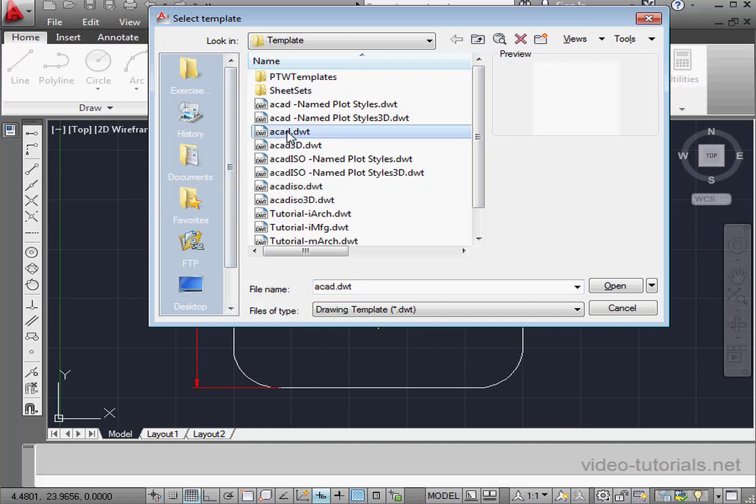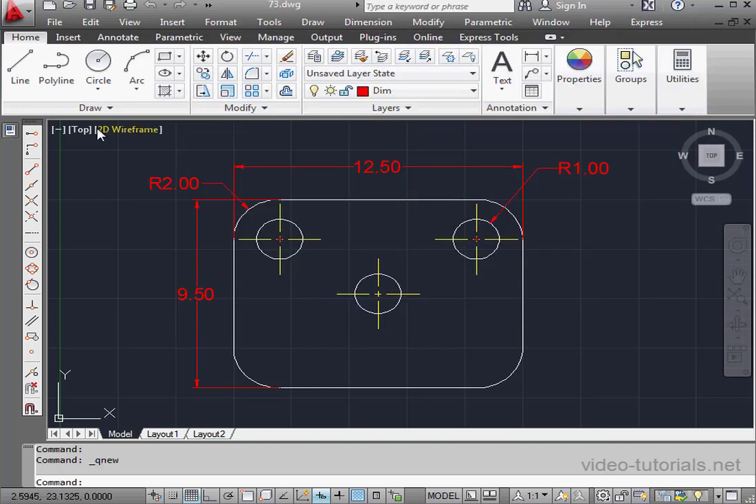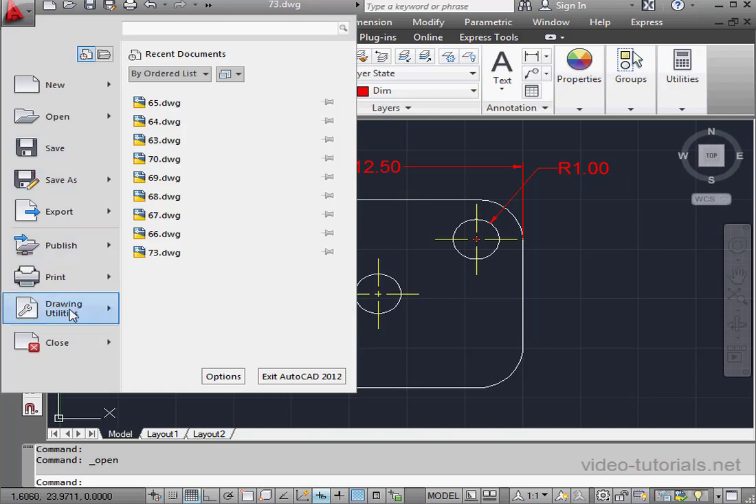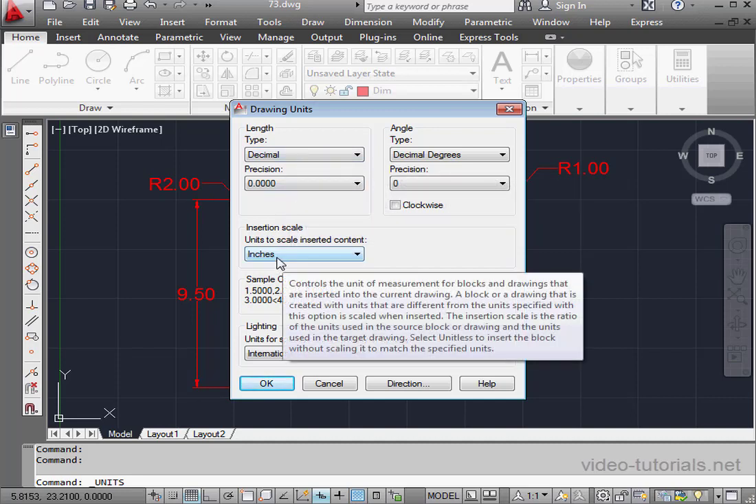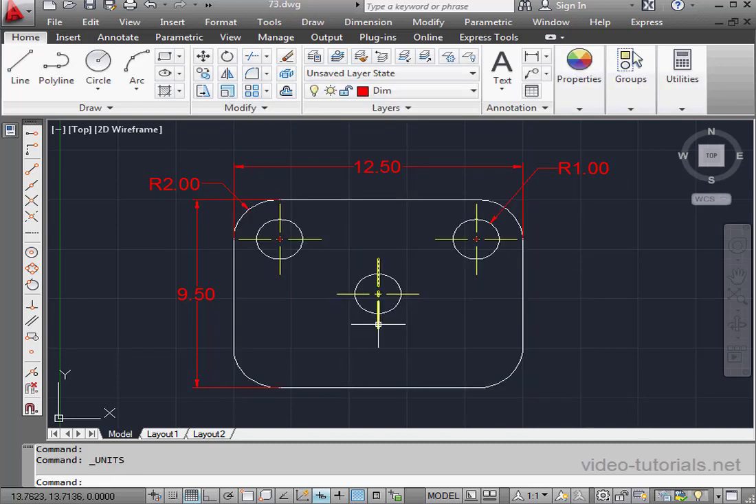Here's the template. Let's cancel out of this window, and let's open the Units dialog window. Application button, Drawing Utilities, scroll up to Units. As you see here, I am using decimal and inches for this document. Cancel out.